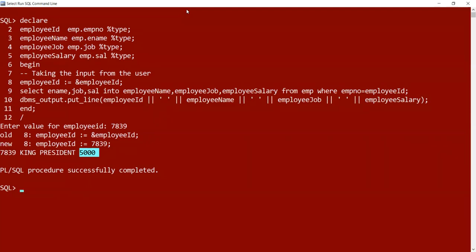Any doubts on this PLSQL block before getting into the next discussion? Any doubts on the PLSQL block? I need a response from everyone, sir. Any doubts on this PLSQL block, sir, before starting off our next discussion? Hope you guys are comfortable with how to write this.